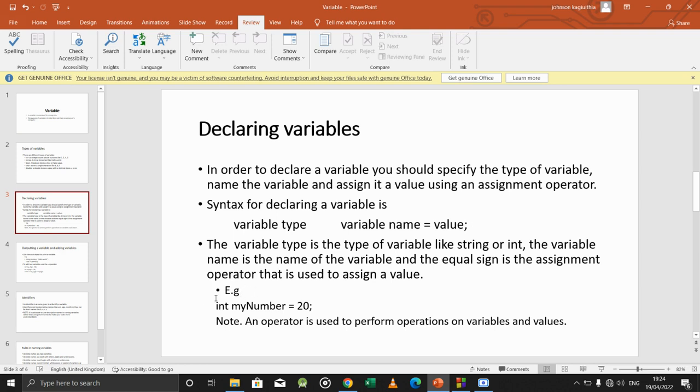So let me show you an example. Int is the data type for integer. My number is the variable name, and then the assignment operator, and then the value.